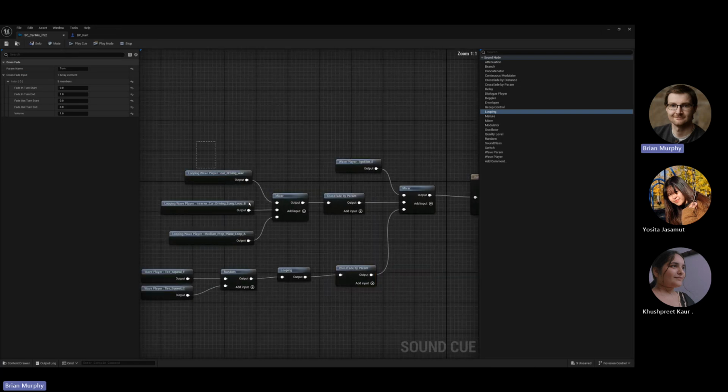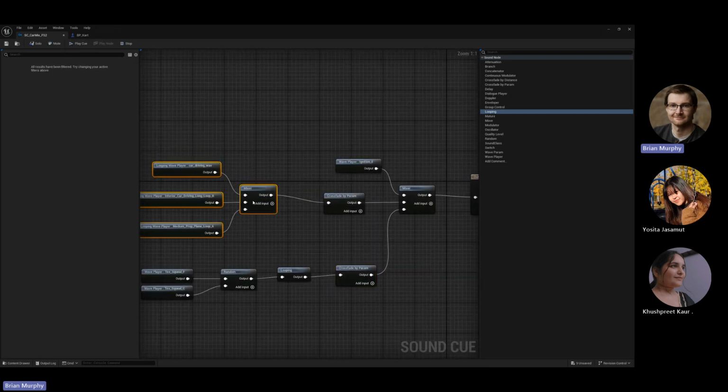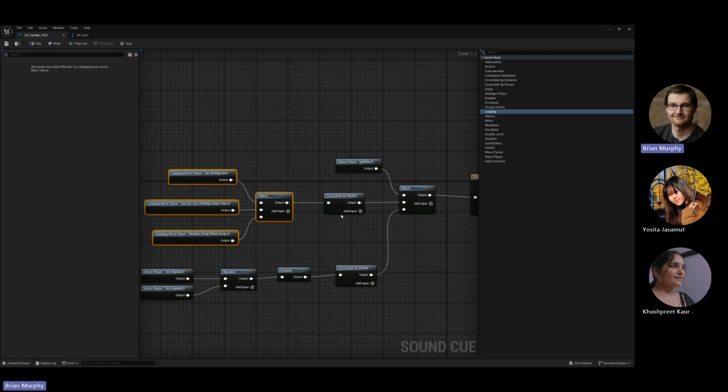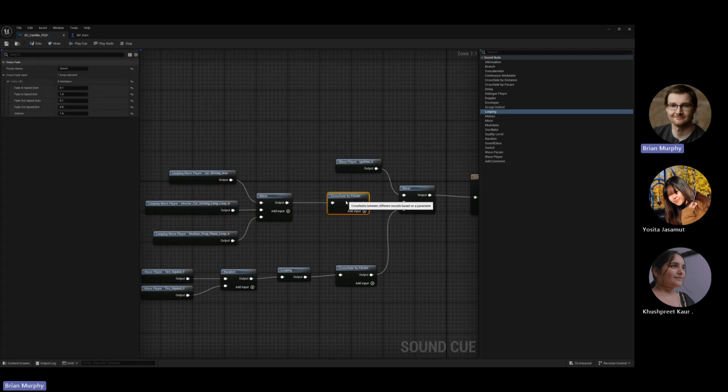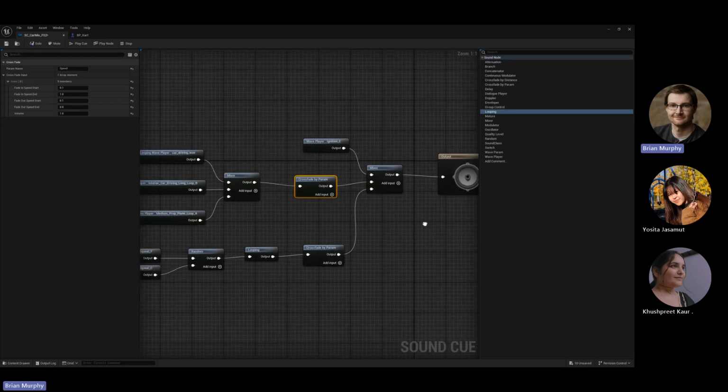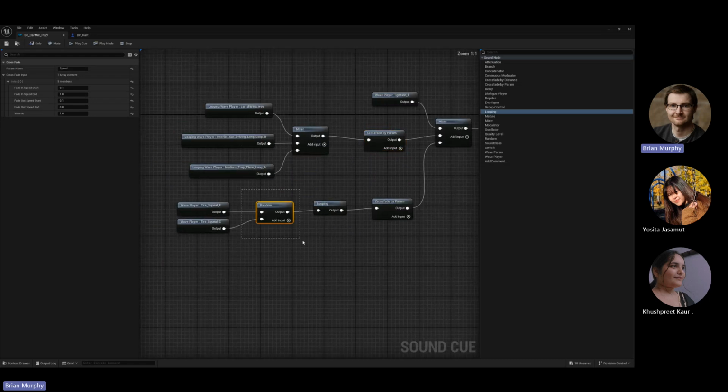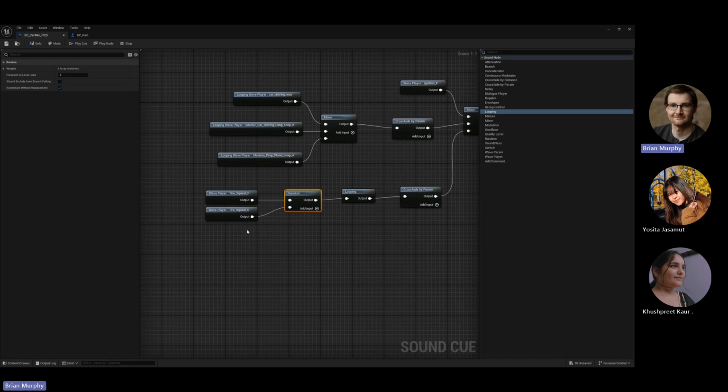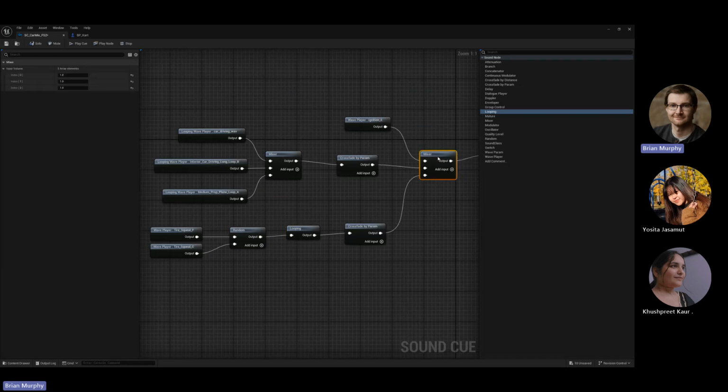Looking at this, we can blend different sound effects together. We can fade different sets of nodes in by passing a parameter. We can select random sound effects on a loop, and then we can mix them all together.